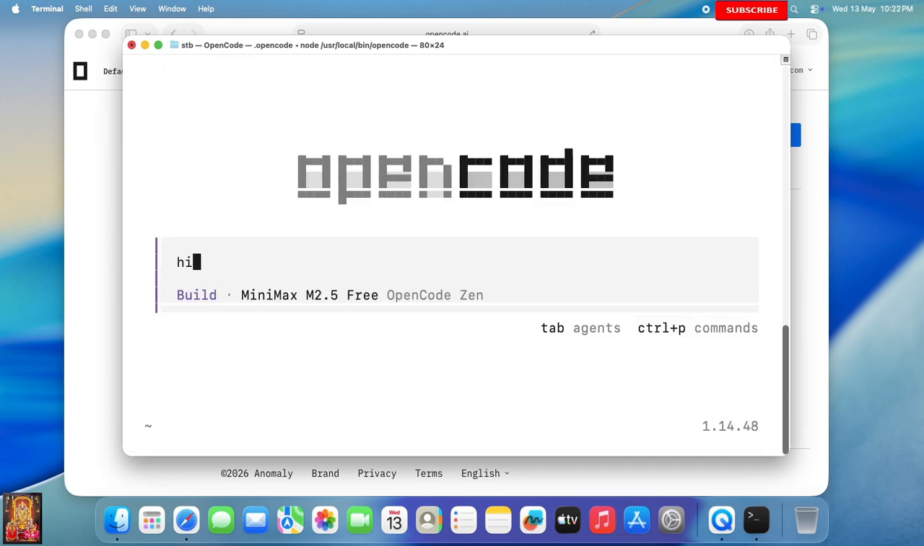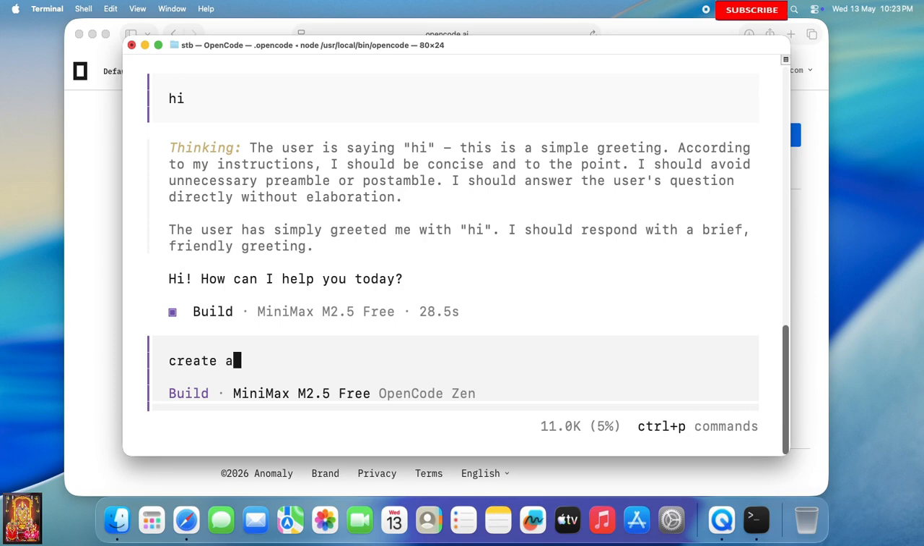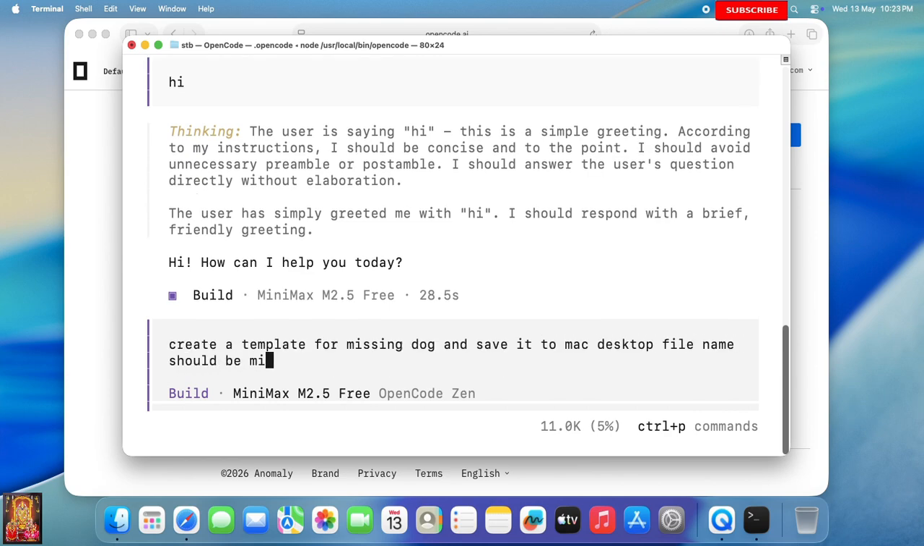Type hi, hit enter. It's showing, hi, how can I help you today? I will give command: create a template for missing dog, and save it to Mac desktop. File name should be missing_dog.txt. Hit enter.